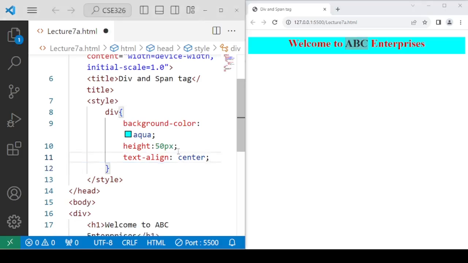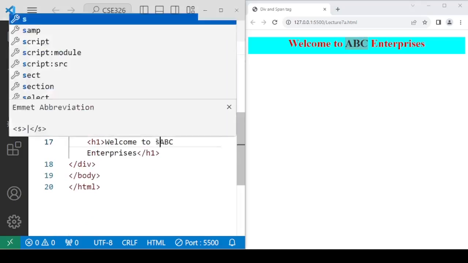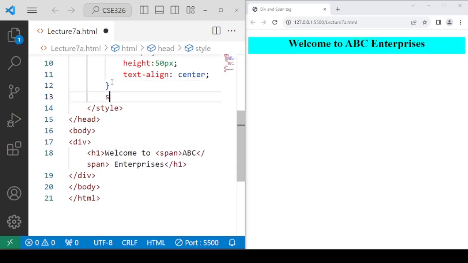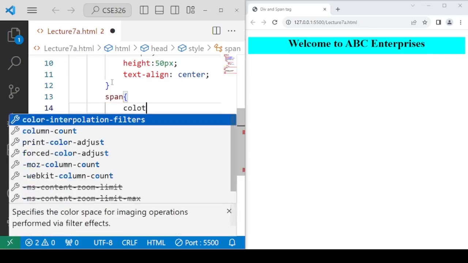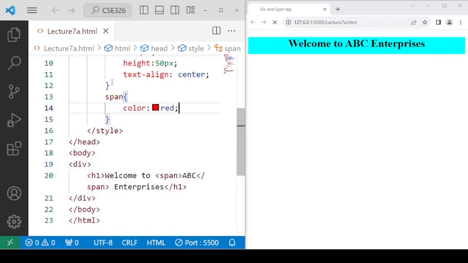So what we will do, inside the heading, this ABC will be wrapped within the span tag. So we will take this ABC to the span tag and then come to the style tag, write here span. So whatever the text is available inside the span will be given the style. So color, let's say if I write as red, and you can see that that specific text has been applied with red color.